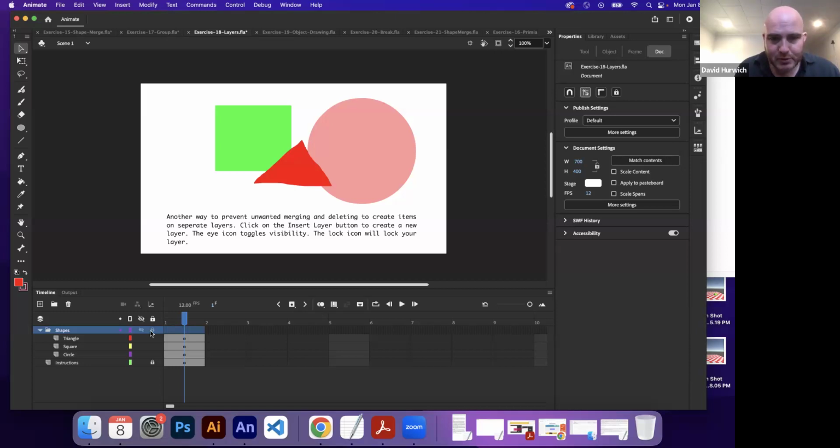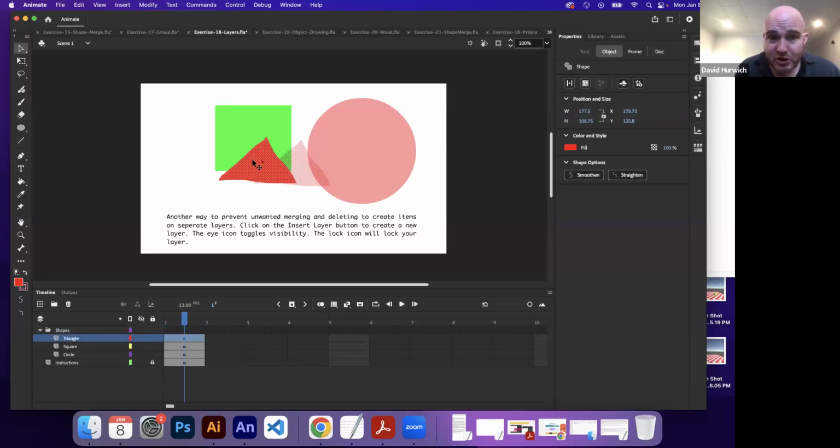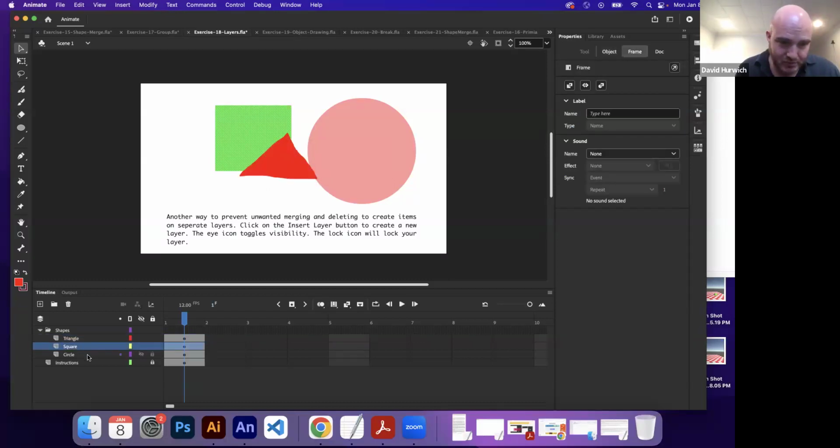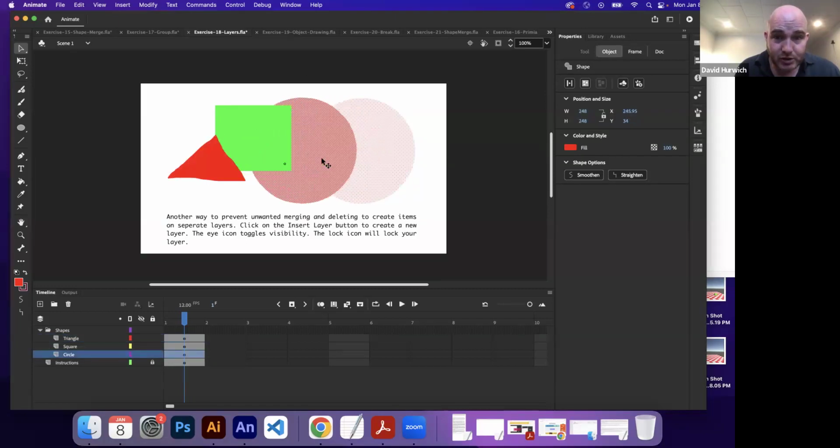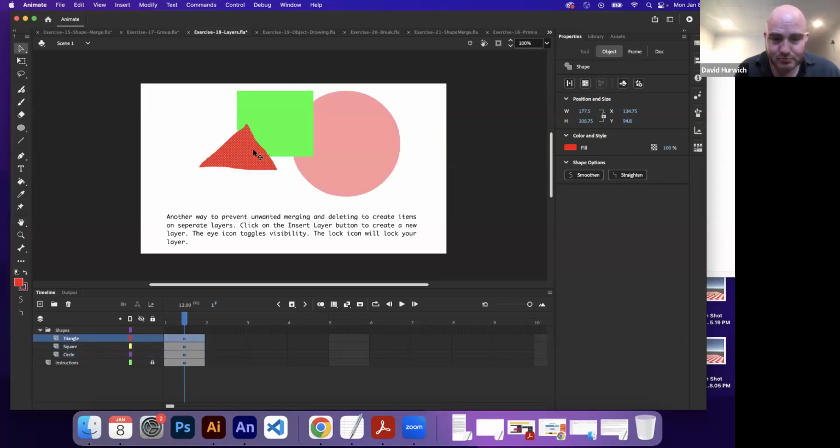Going back to the purpose of why we might want to separate layers out. So if something is a shape, notice that this is a shape, and notice also that the square is a shape and that the circle is a shape. Even though they're all shapes, because they're on different layers, notice that they do not merge with one another.